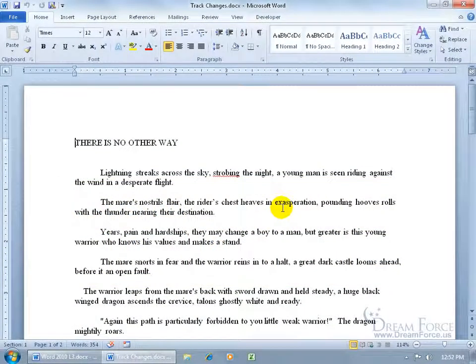The Track Changes feature, when you turn it on for a document, like let's say this one here, will keep track of any changes that anybody makes to this document in the color red. Well, it doesn't have to be red. You can go ahead and change those options, and I'll show you that in just a minute.